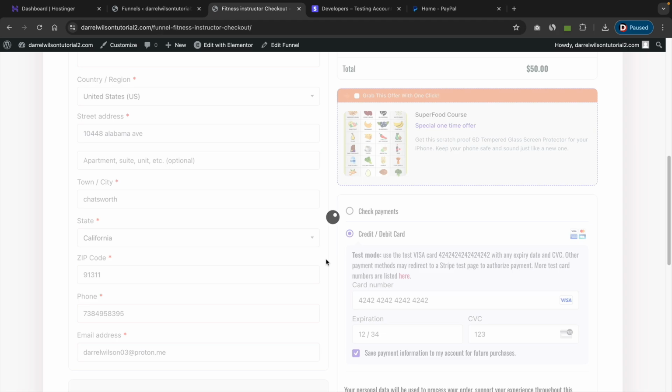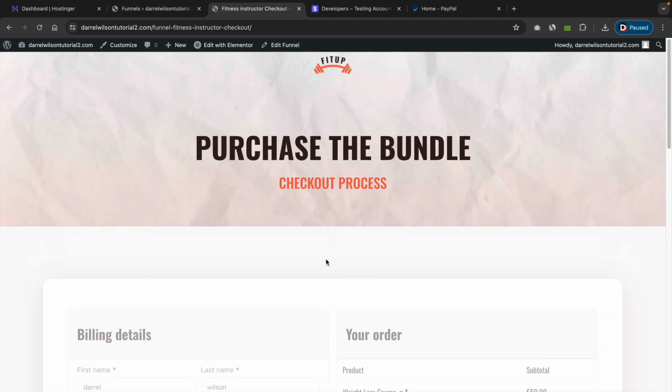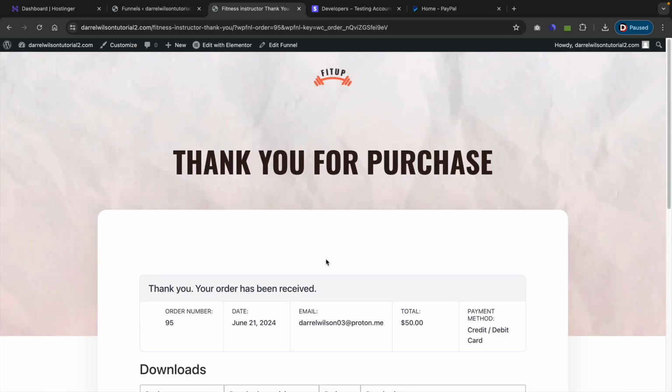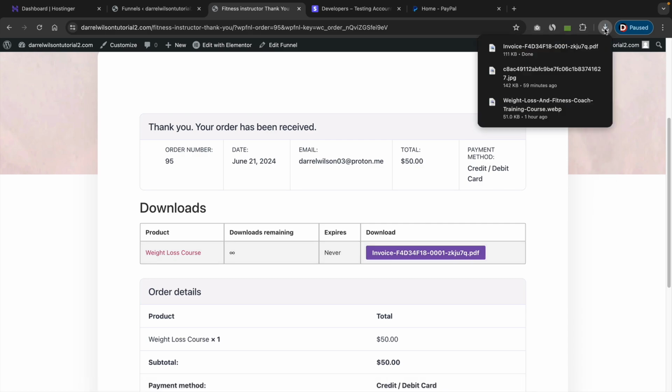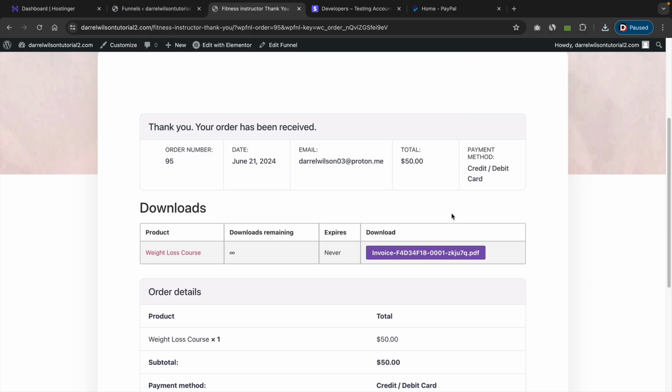And this is the exact process your customers will go through when they buy on your website. And just in a few seconds, you'll see it brings them to this page right here where they can now download their invoice, right? So right here, if I click on this, it'll then download that course. So they can now use this course, or you can give them any file that you guys want right here, right? So we have the weight loss course.